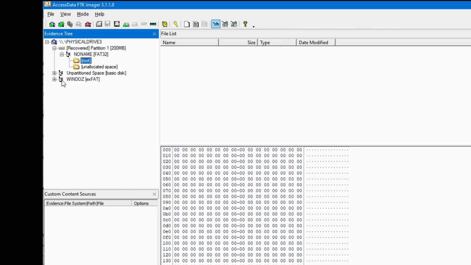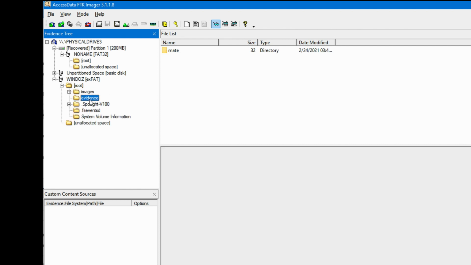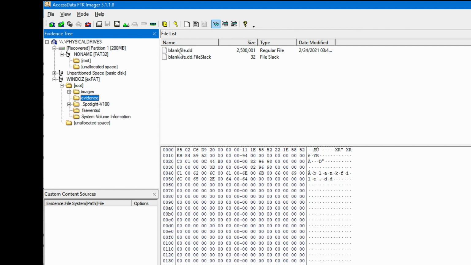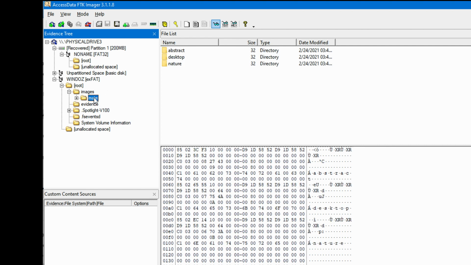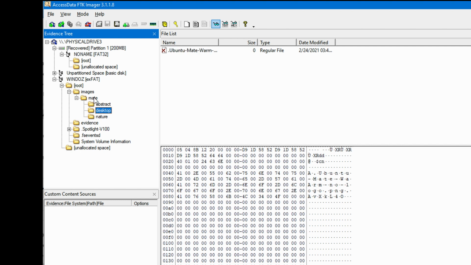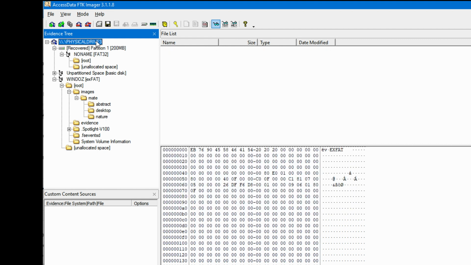If the media is encrypted and you don't have the passphrase, it may be a waste of your time to image this item. Or you may want to lower its priority and image something else that is not encrypted first. Once I have determined that I indeed want to image this item, I can right-click in the evidence tree on the physical drive for my thumb drive and then select Export Disk Image.